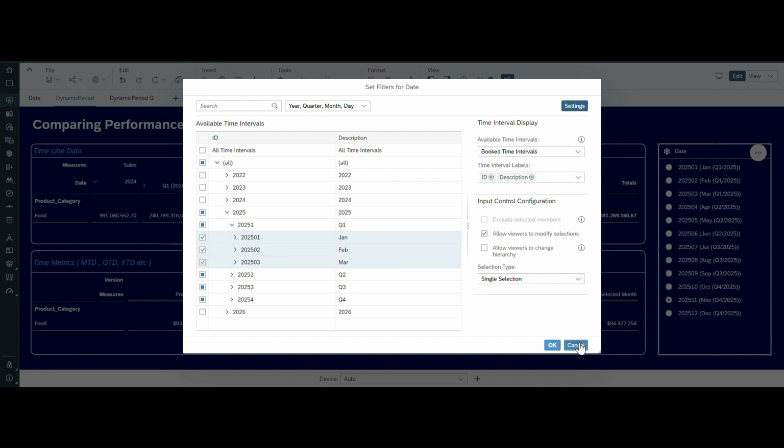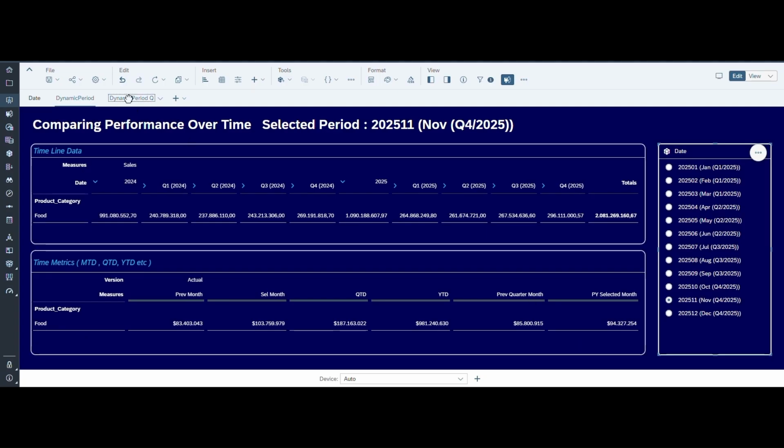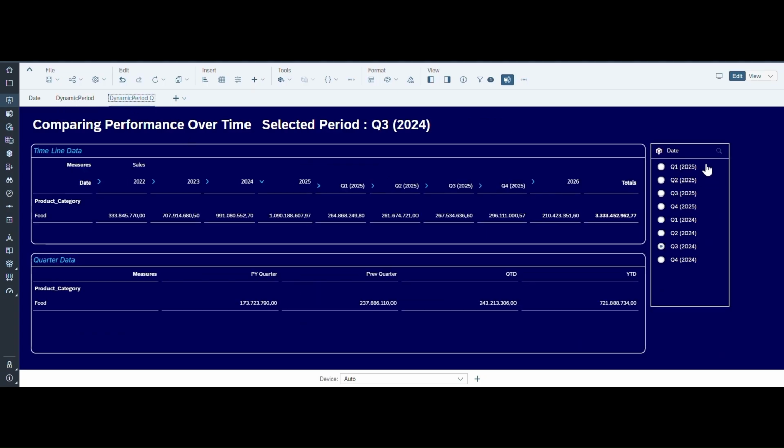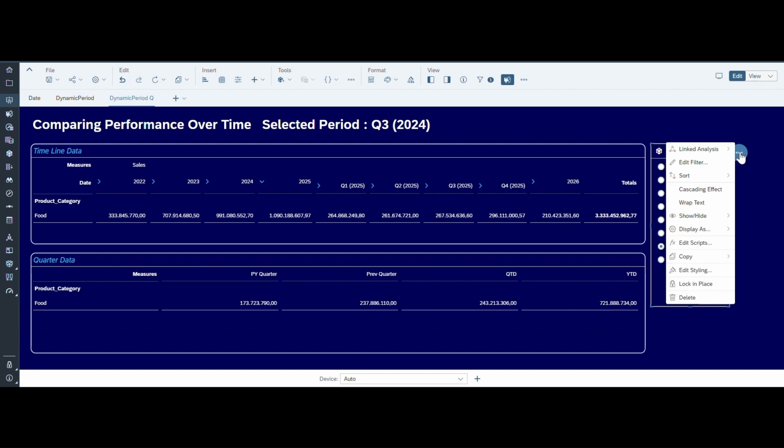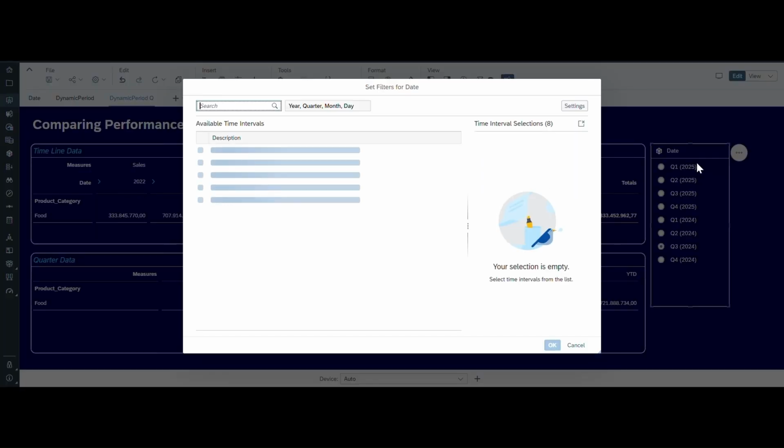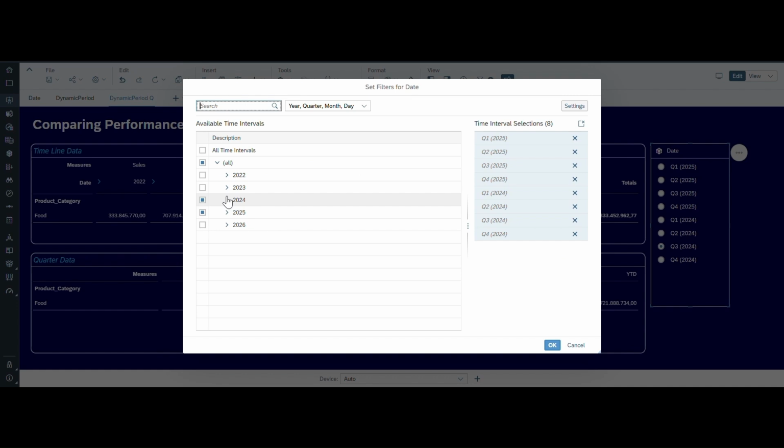Now, in the quarter level table, if I look at this input control, the hierarchy is the same, but in the selections, I have added the Q1. Like I have added the Q1 value directly: Q1, Q2, Q3, Q4. Not the granularity, the next granularity I have added.